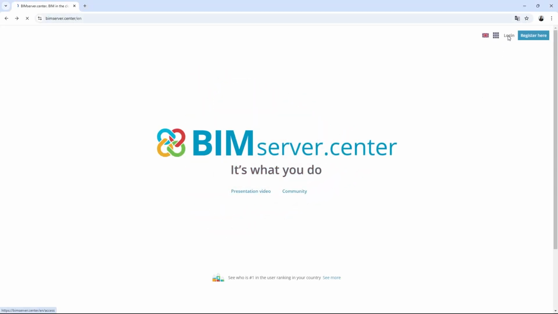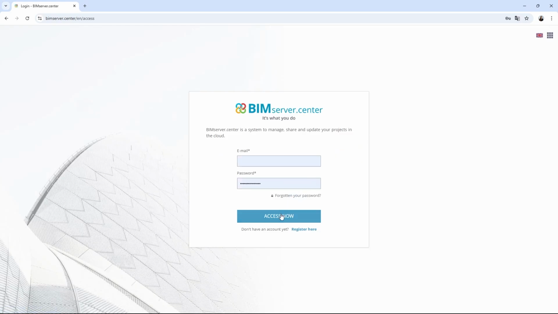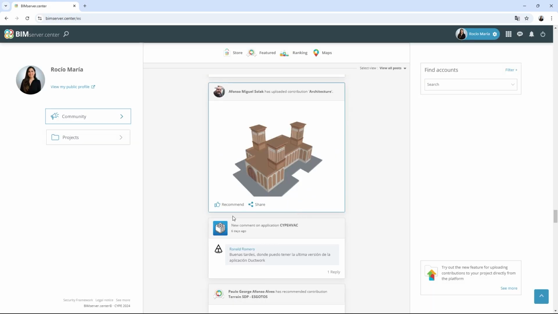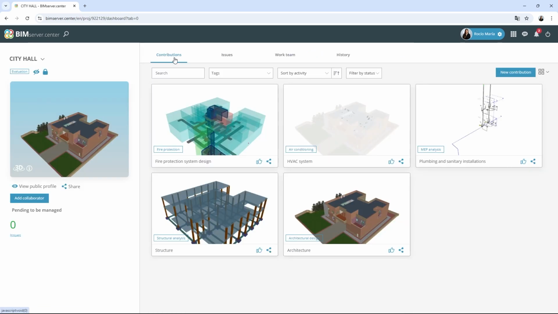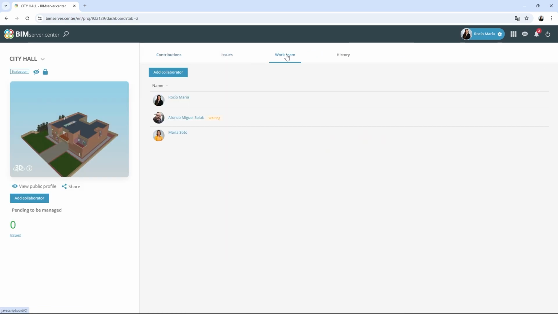Let's see how to create a federated BIM project using CYPE and the BIMserver.center platform. This platform can integrate, coordinate, and manage models from different disciplines in the cloud, making it easier for all project participants to collaborate in real time.